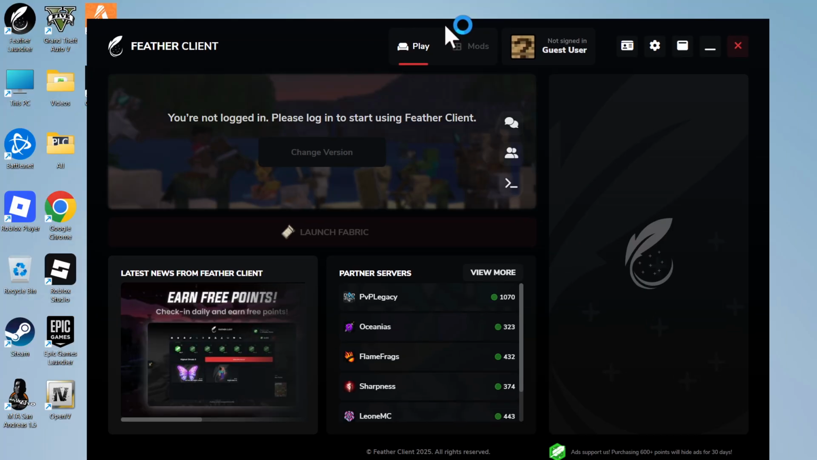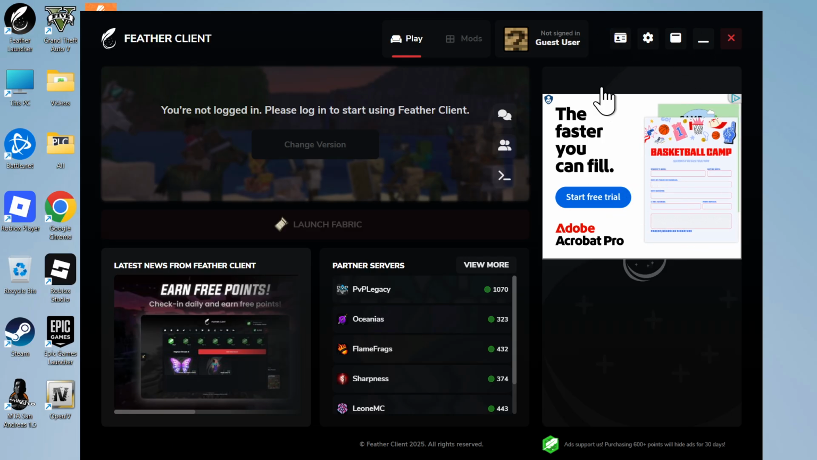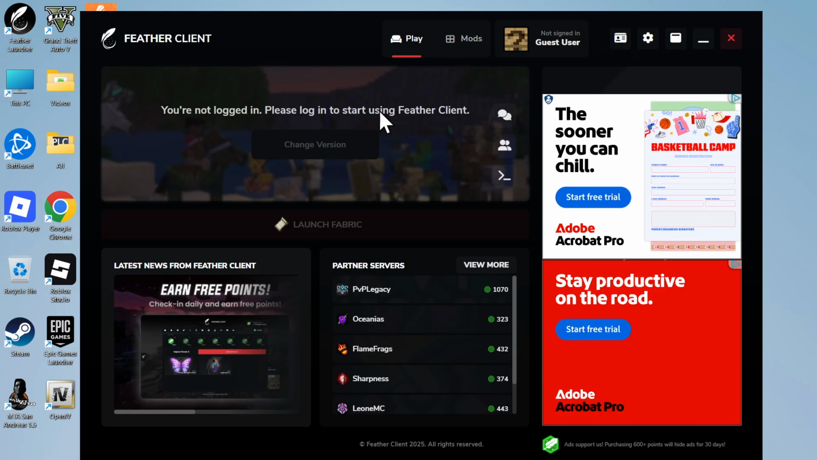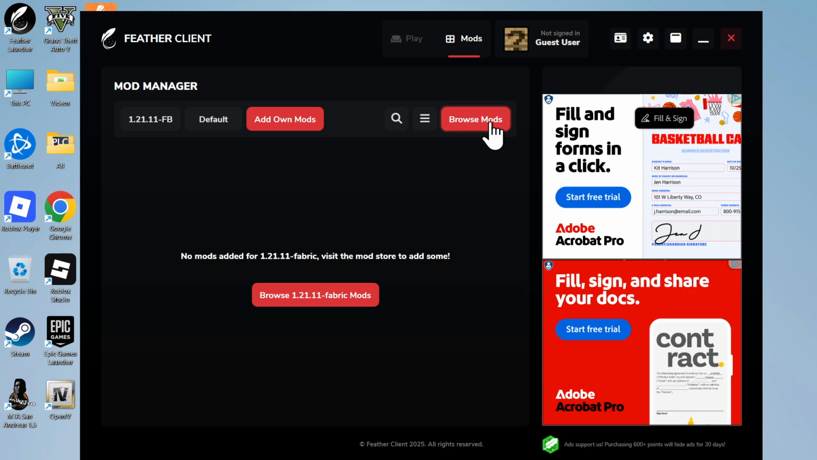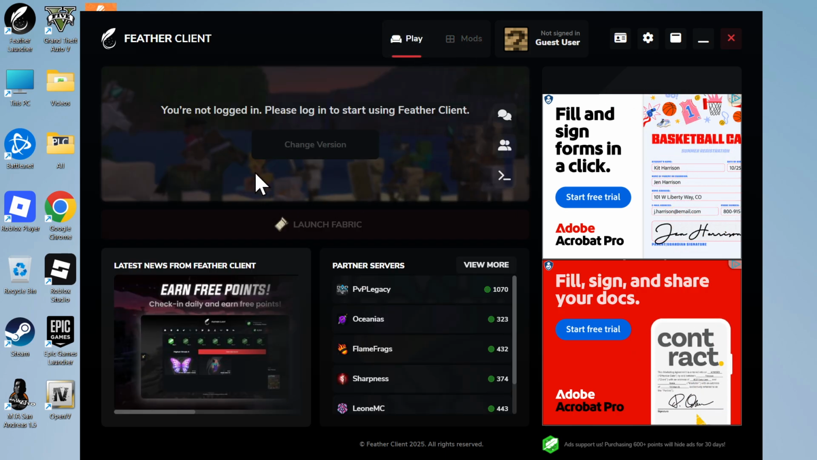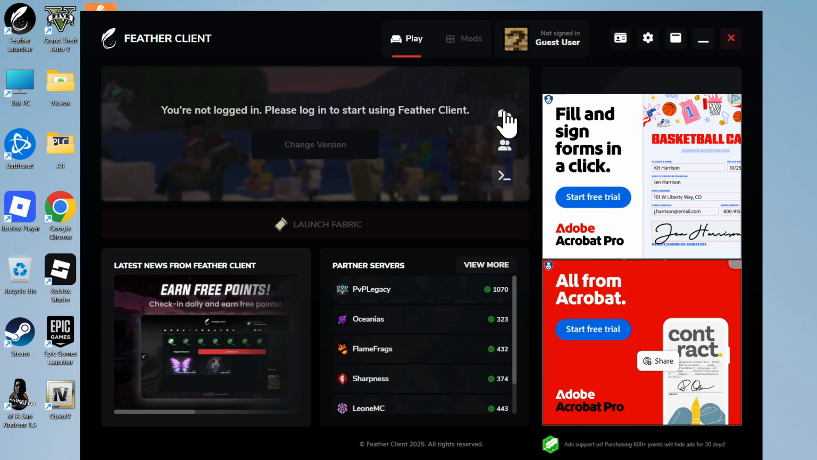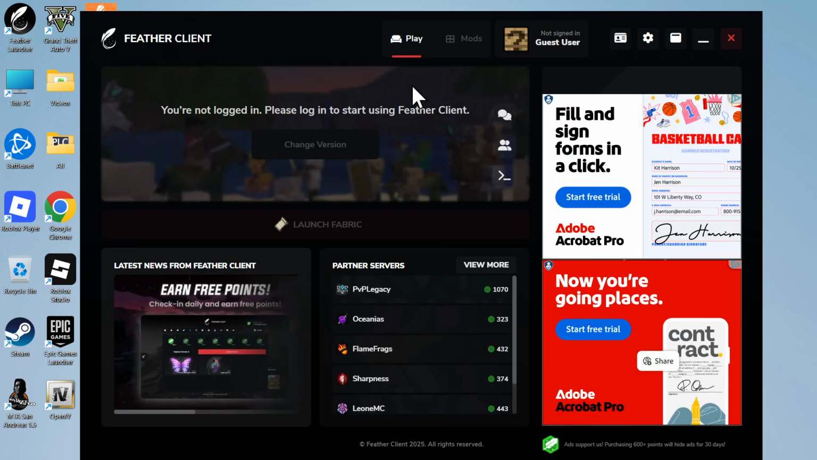Okay, this is the client. As you can see, after it finishes installing, it will launch like this. And inside this client, you will be able to manage your mods. You will be able to browse mods and whatever you want. You can also change the game versions if you want. And you're obviously gonna need to sign into your Minecraft account. And that's how you install Feather Client.